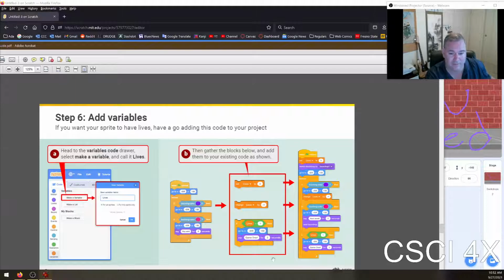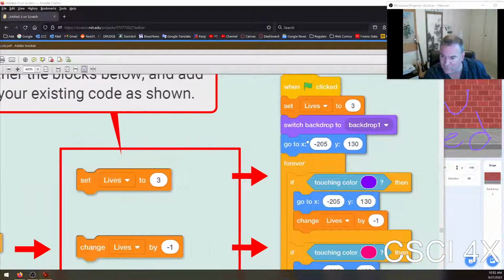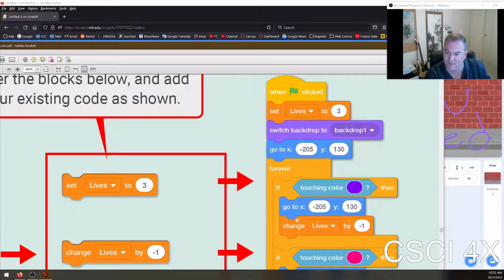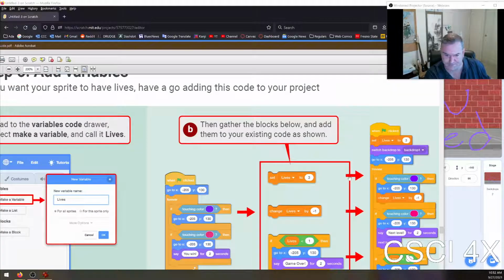This might be a little... Nah, the resolution, you should be able to do this. Yeah, I was going to say it looked a little pixelated, but it's fine. Okay.